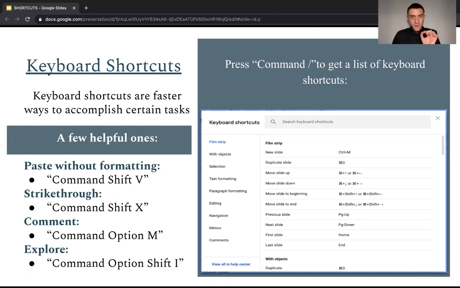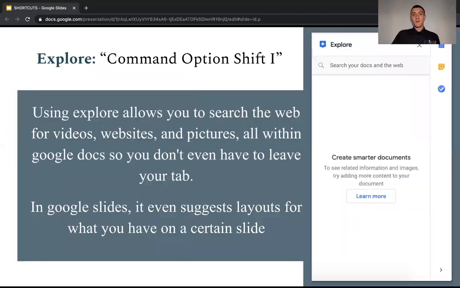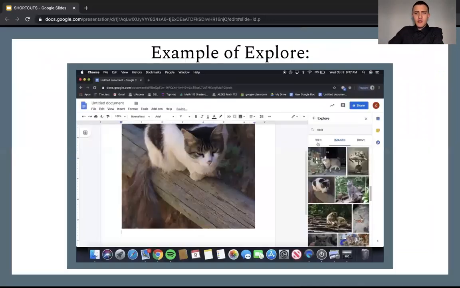If you want to strike through something, Command Shift X. Comment something, Command Option M. Explore, Command Option Shift I. Now here's a really cool thing with Google Docs. You can search the internet from inside your Google Doc. You never have to leave Google Docs when you're working on a project. This could be to search for photos, to search for websites, pretty much anything you want online. You can do it all from inside of Google Docs. Now, here's what that looks like.